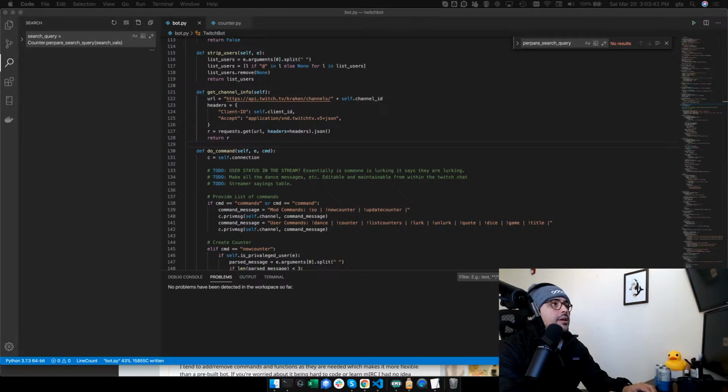We did a lot today. So today what we did was we added shout out, we added new counter, we added update counter, counter, list counters, lurk, unlurk. That's pretty much it. Yep. We did a lot of commands.